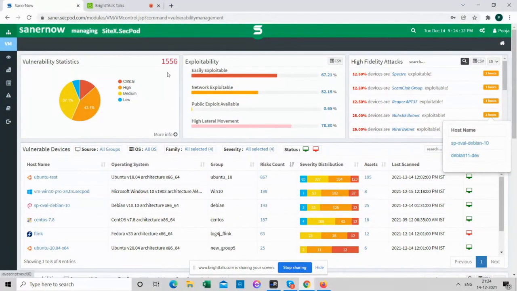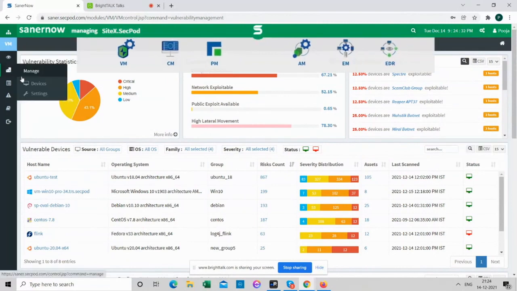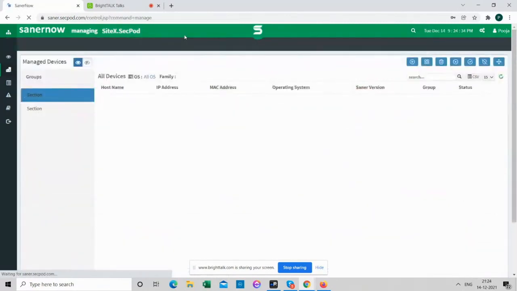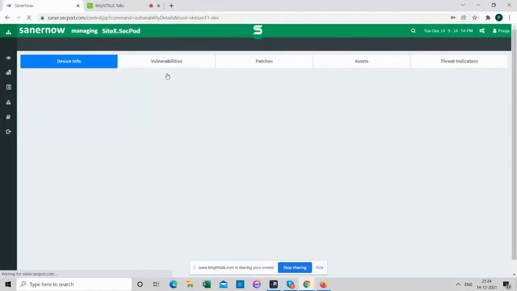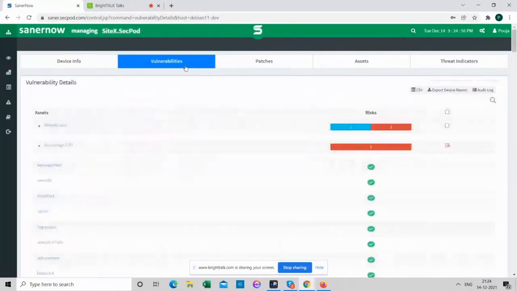So I'll just show you how we can scan. For local scan, once an agent is installed on the device, it would list here. So you can just choose. I have a Debian 11 device. I can select that and say scan now, which would scan the device, and it takes around 5 minutes for the scan to complete. And you can go in and check if you are affected.